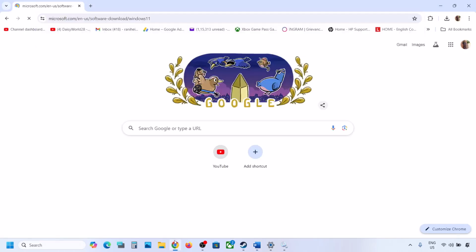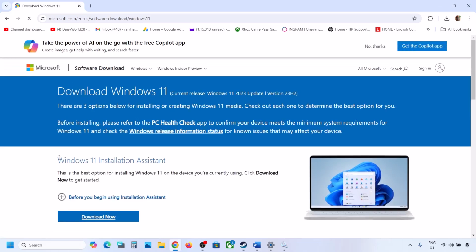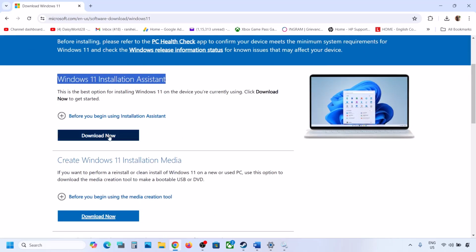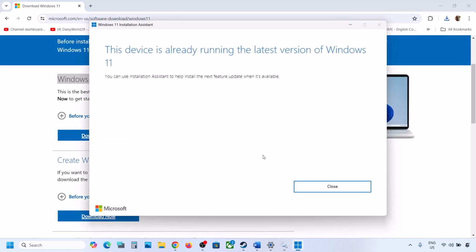It will take you to Microsoft website. Over here you can see Windows 11 installation assistant. So click on download now and then run this exe file. Click on yes to allow, and then if there is any update, in my case it's already up to date, but if you see update option or install option, install it and then restart your computer.